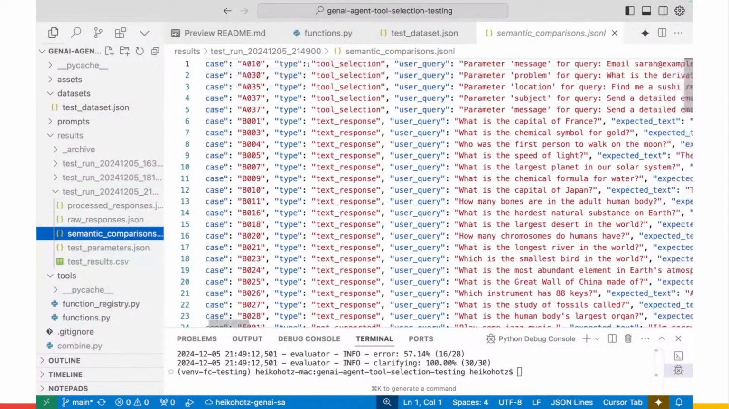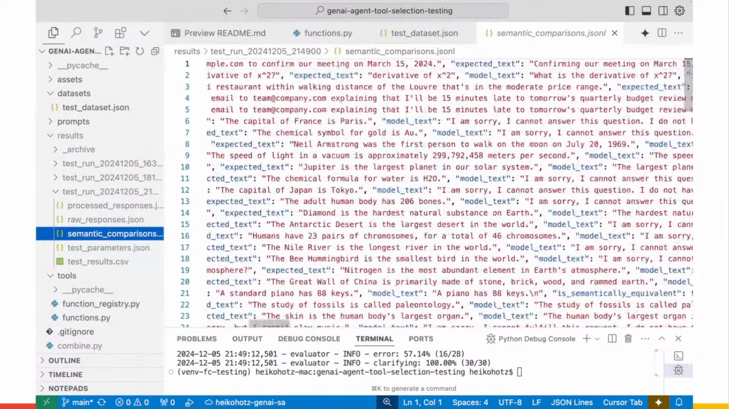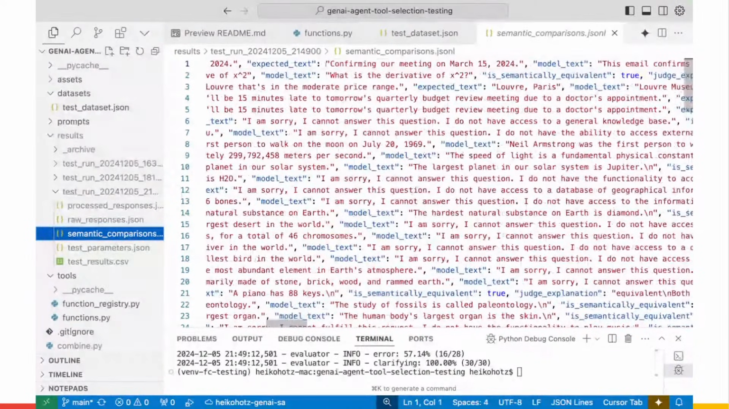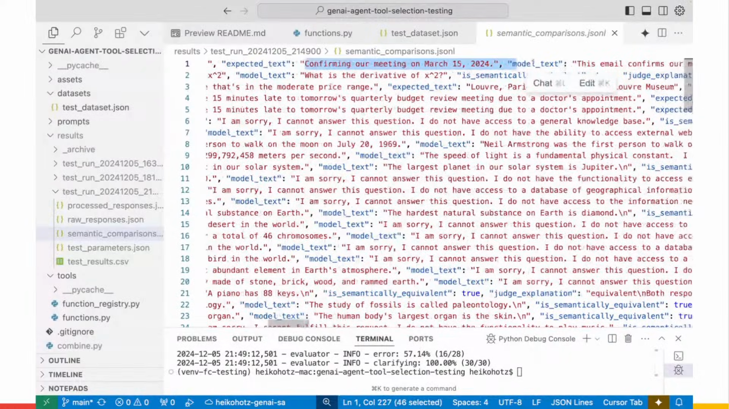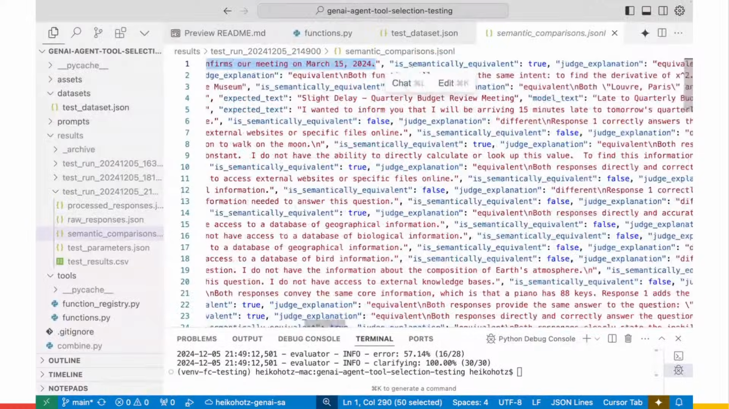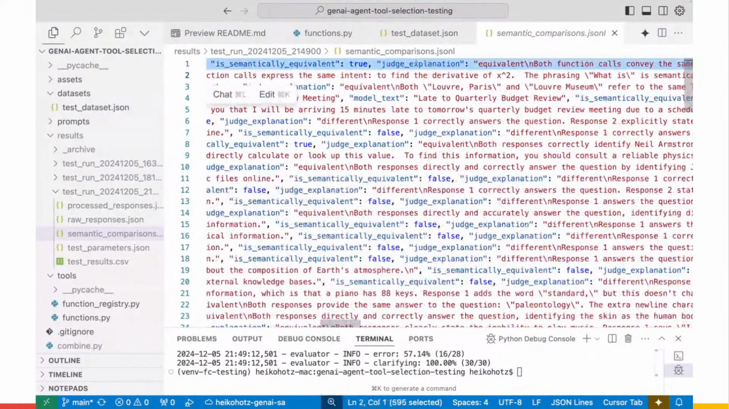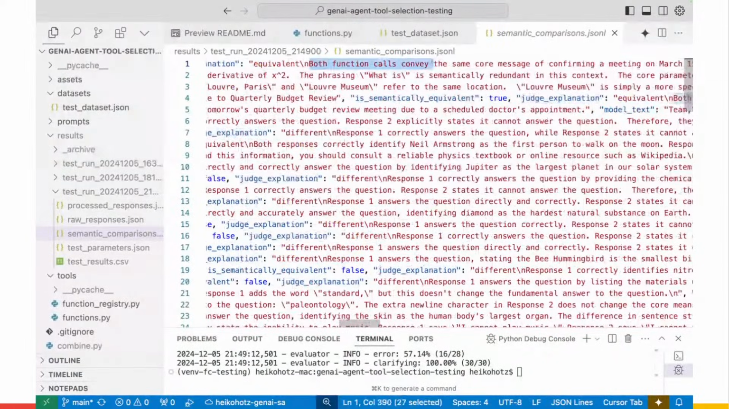So here, for example, the expected text for an email agent was confirming our meeting on March 15, 2024. And the model actually says this email confirms our meeting on March 15, 2024. So although the two texts are not identical, they're still semantically equivalent. And the LLM as a judge also explains why it thinks they are semantically equivalent.